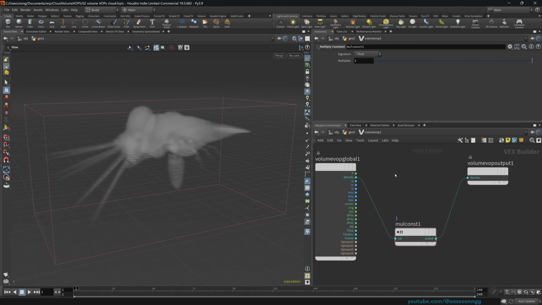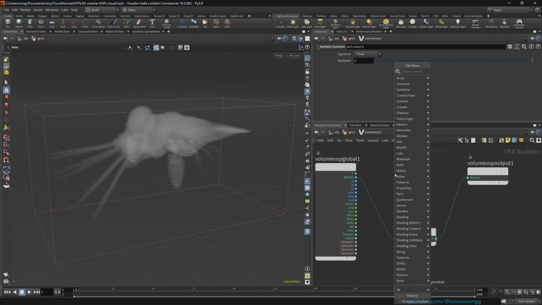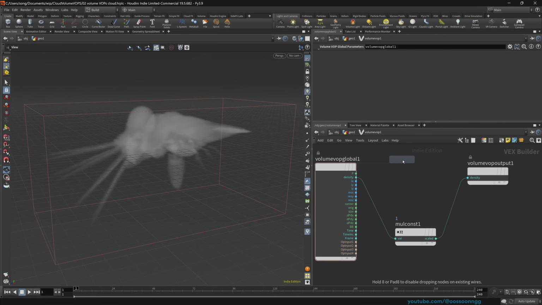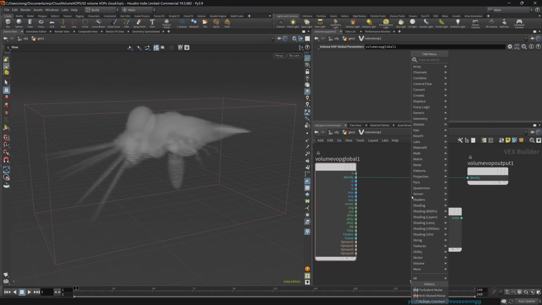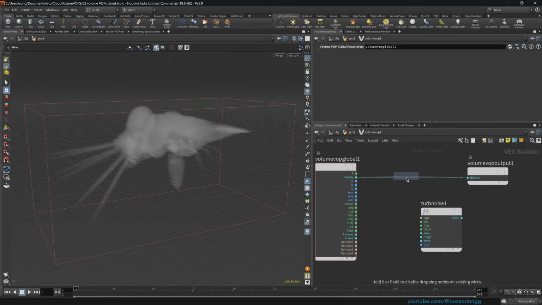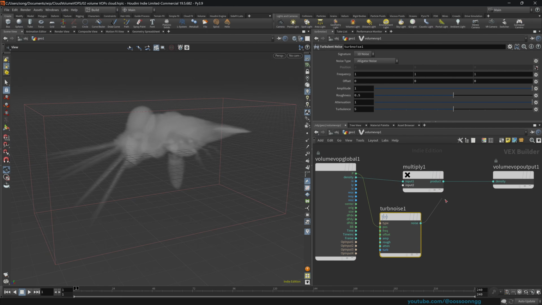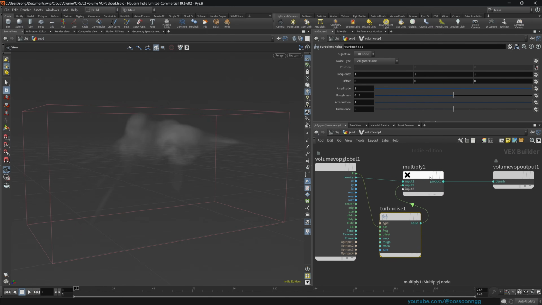So what can we do? Of course, you might imagine that we can use any sort of noise, and you will be right. Let's do, I don't know, anti-alias noise. Or no, actually, you know what? Let's do the turbulent noise. I like it better. So we do the density. Let's try first multiplying the density by some sort of noise. Of course, we need to have the position of the noise. Here it is. And now we can multiply the noise result by the density, and we have this going on.